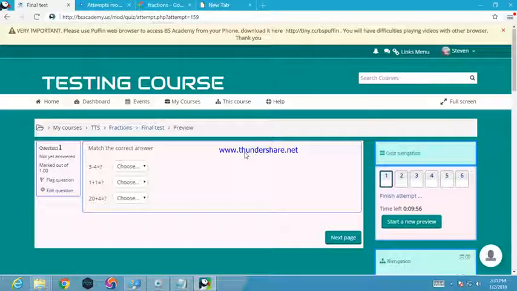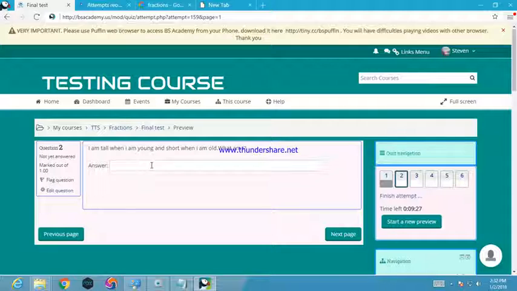So question 1 is match the correct answer. You remember we did it, the answer matching. So 3 minus 4 is what? You see you have all the options here. 3 minus 4 is -1, so you choose it. 1 plus 1 is 2, you choose it. 20 plus 4 is 24, you choose it. The student will click on next page. It takes you to question 2.